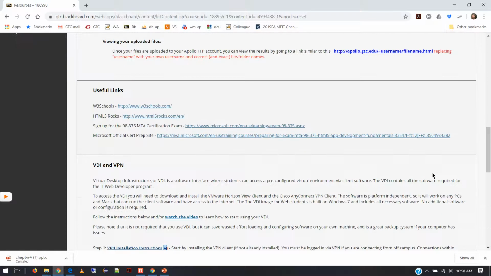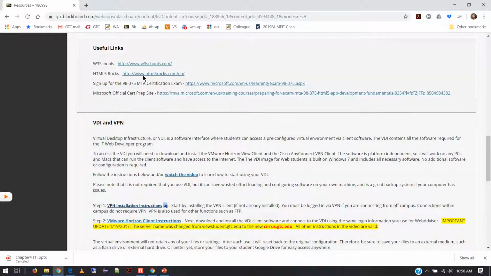The other thing that I have in this folder are some useful links to some websites you might find useful. And there is the link to the W3 School site. There's also this cool site called HTML5 Rocks, which has a lot of little tutorials and stuff. I haven't been to it in a while, frankly, so let me know if the links are messed up.